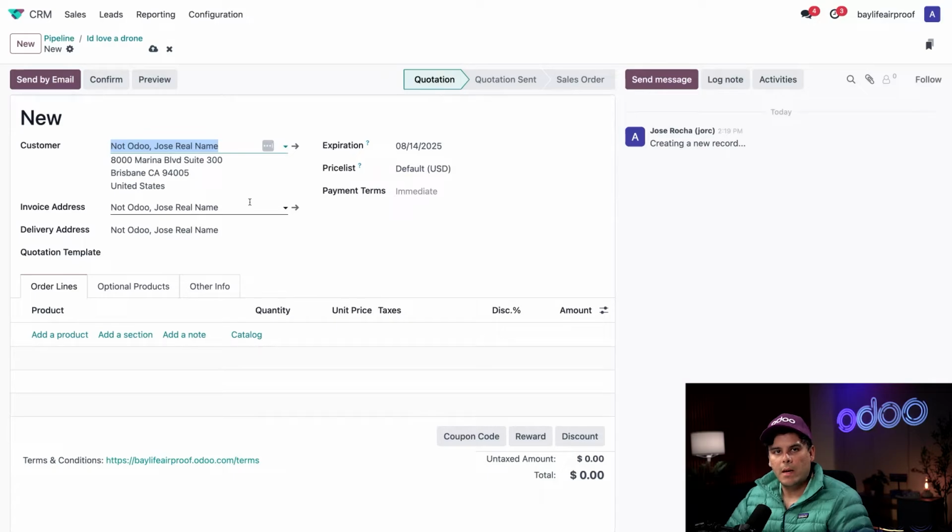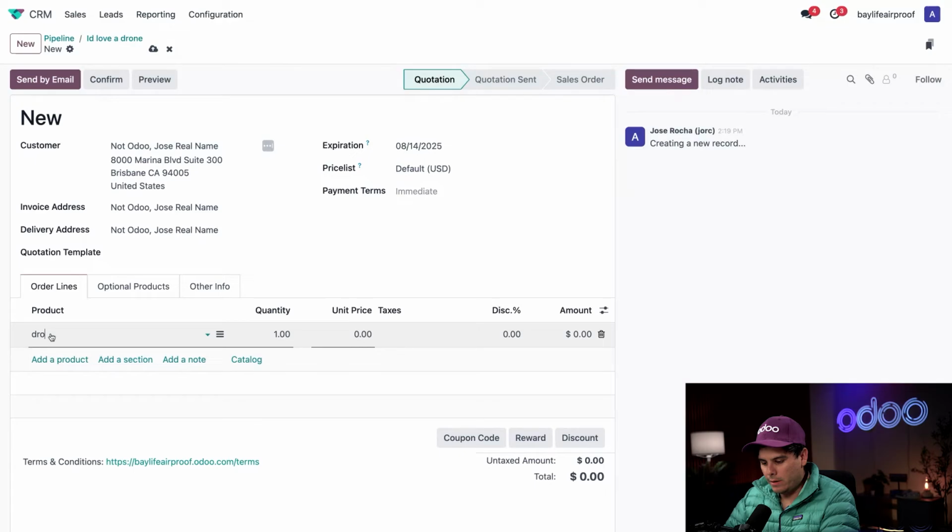at the top. I want to make a quick note that Airproof has a complex pricing strategy that revolves around pricing differences during certain times of the year, the customer type, and even the products themselves. Odoo lets you work with all of those different pricing strategies right out of the box. So let's start by adding our product. Let's assume this person wants a drone 4.